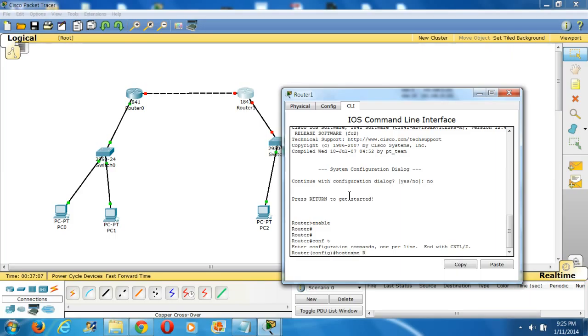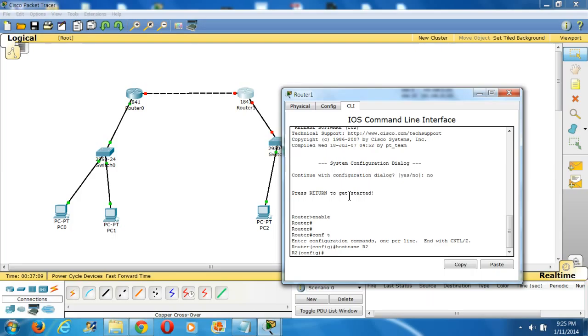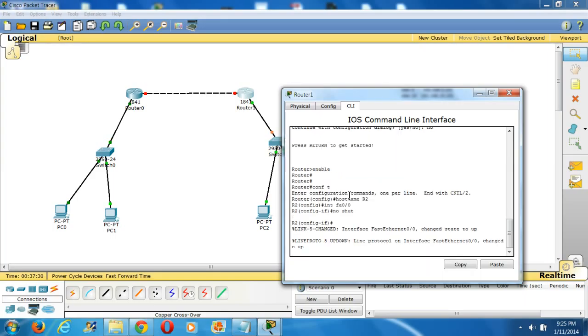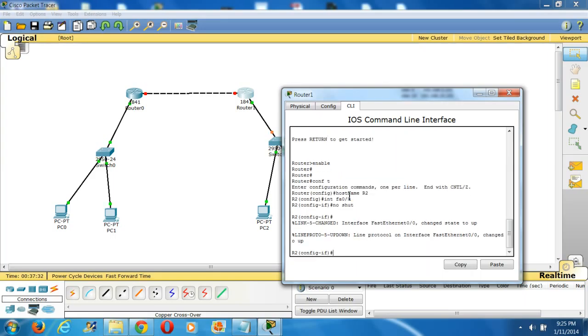And it's gonna be R2. Okay, and now we're going to go to interface FastEthernet 0/0, and change the state to up by doing a no shut. Now the state is up, and we're going to also assign an IP address.